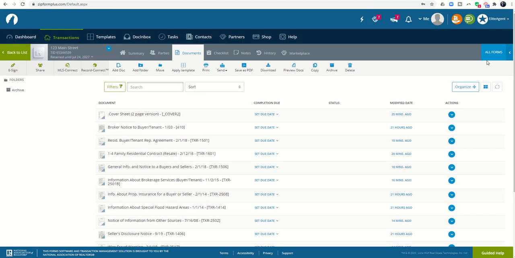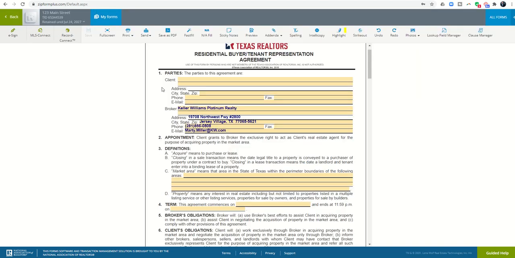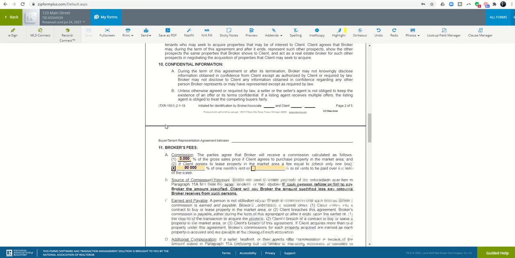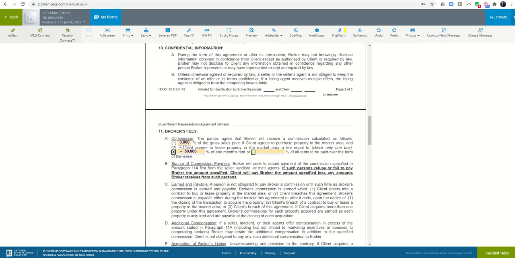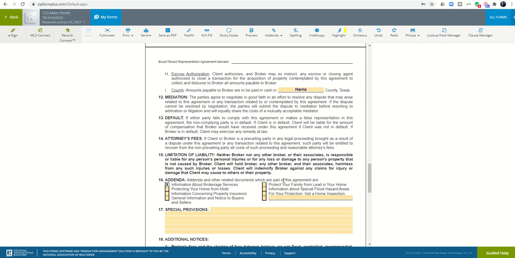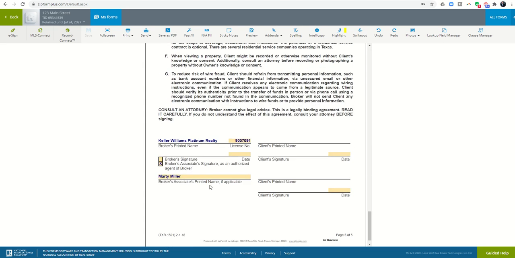Yesterday I was showing you how to add them manually. Now I don't have to add them. In addition, let's just look at the residential buyer tenant rep. Well, all of this information is already pre-filled. I didn't have to fill it, right? I always do intermediary status, didn't have to check that. I always get paid 3% or 50% on leases. My protection period is always 60 days. I always get paid in Harris County. All of that information is brought in because I pre-filled it out when I built the template.